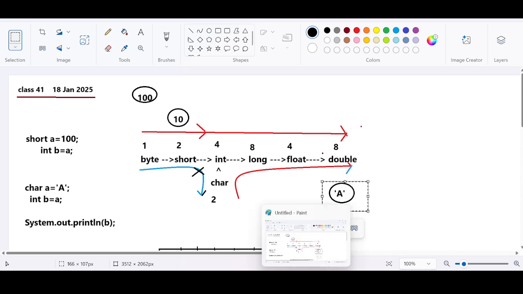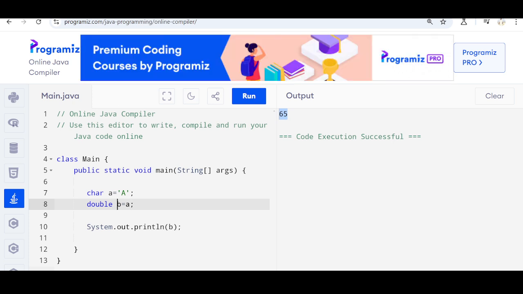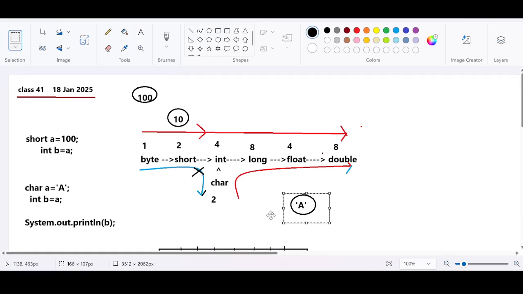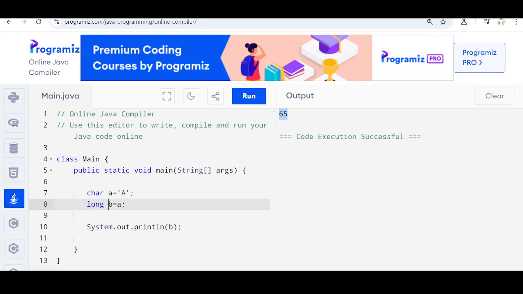Now if I ask you whether it is valid or invalid, instead of double I am taking long. Valid or invalid? Character is converted to long. You should not think much, because it is valid. Character is getting converted to long. This is the promotion chart. Now if I ask you whether it is valid or invalid, now you tell me.